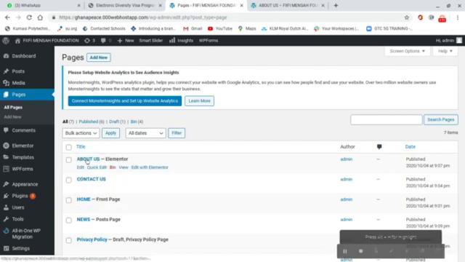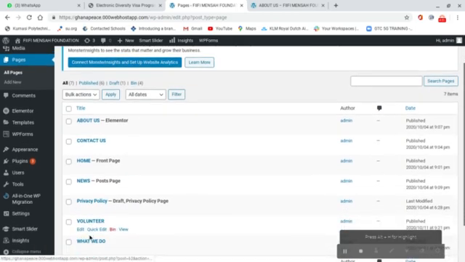All of these, About Us, home, contact us, volunteer, and what you do, should all have the same look like Elementor. The news is already there, so we will not connect the news, and we will not connect the privacy policy, but all the other pages we are doing the same way. So I click on contact.